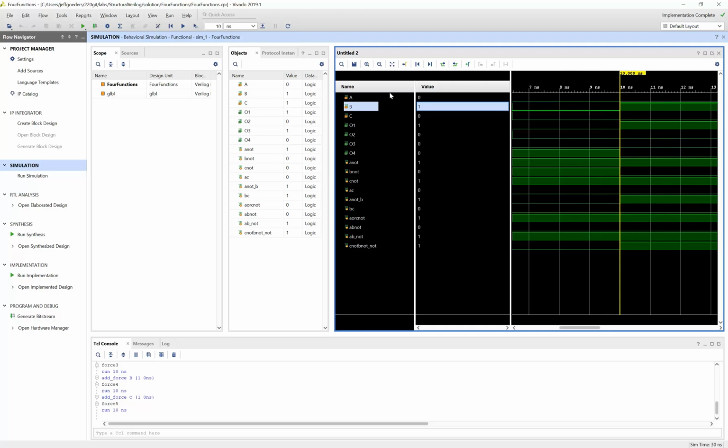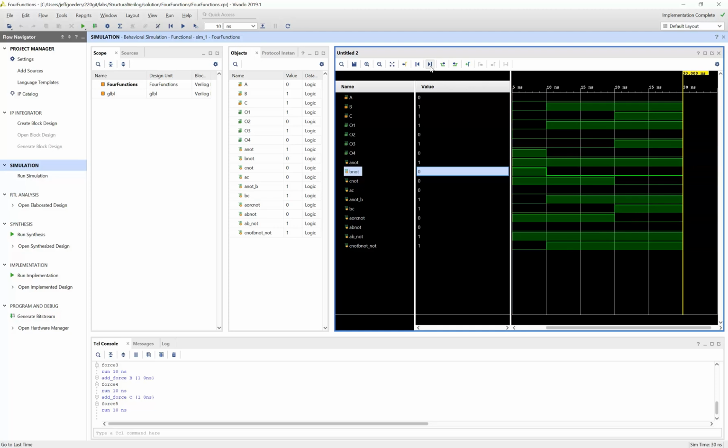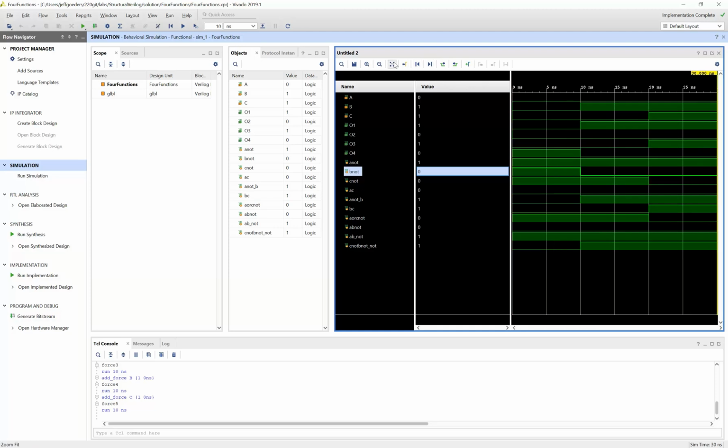So we can click on a transition to place this yellow cursor at that point, and we can see what time that happens at. There are also buttons here, this one to move the cursor to time 0, or to move the cursor to the end of the simulation. And I'm going to zoom back out here.